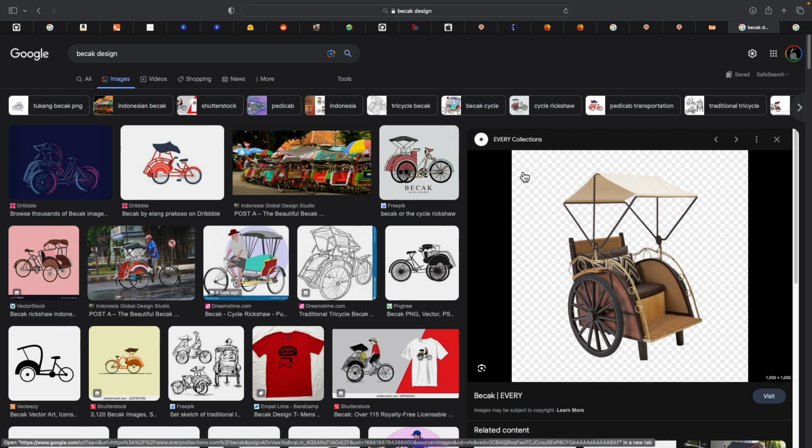In this episode, I want to talk about Becak or a Ricksaw. It's also called a tricycle or pedicab. So, the design of Becak, if you want to study it using Plasticity or Blender, I really like the design of Becak.